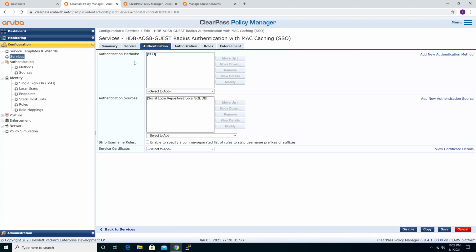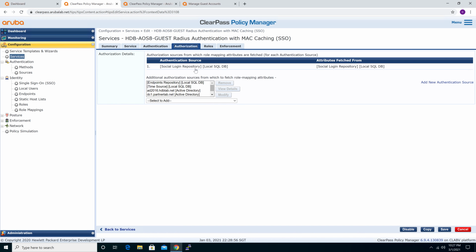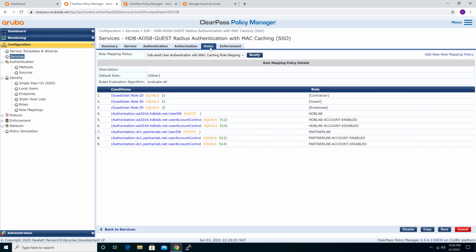Now please take note that for the SSO services, you have to choose the authentication method SSO. This is the only method supported by SSO, both for SAML and OAuth2. And the authentication source will be the social login repository. This is the thing that is required. Authorization is not really needed, so just ignore it. Role mapping, I also don't do role mapping here, so just ignore it.